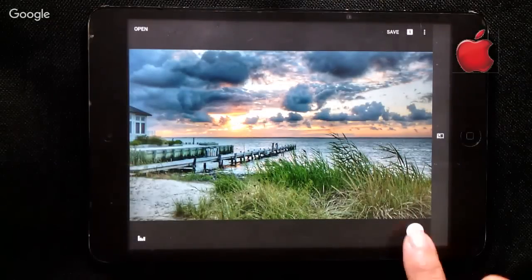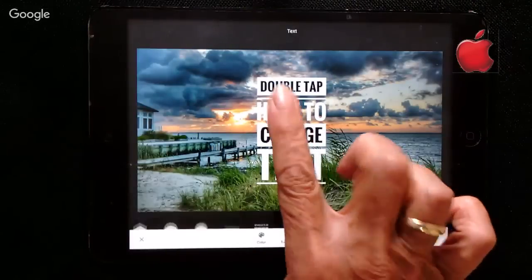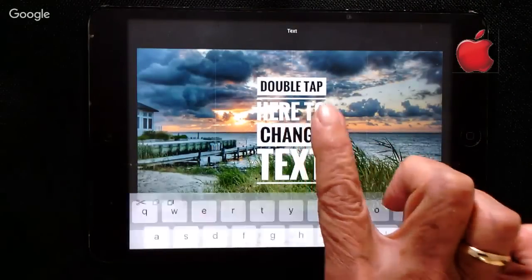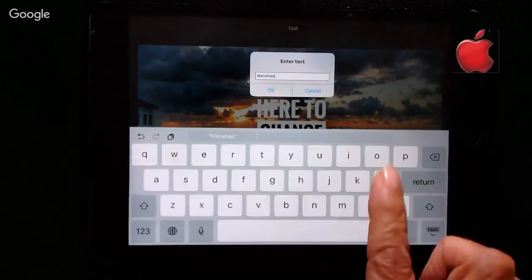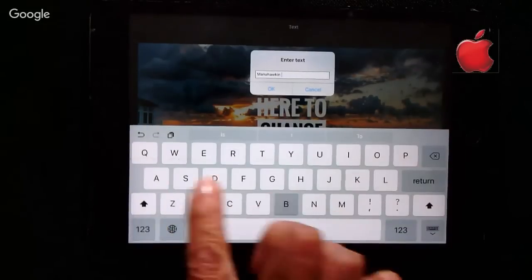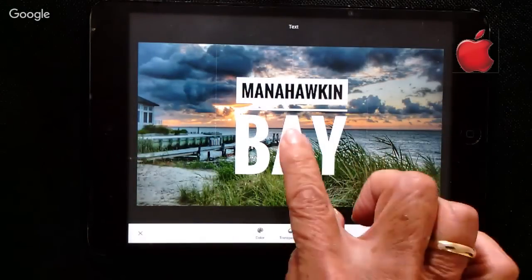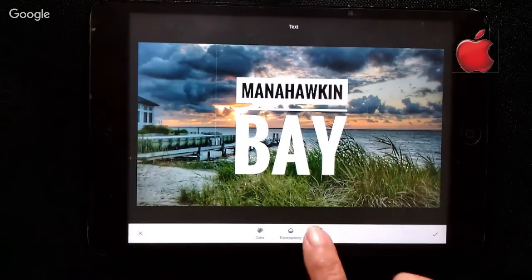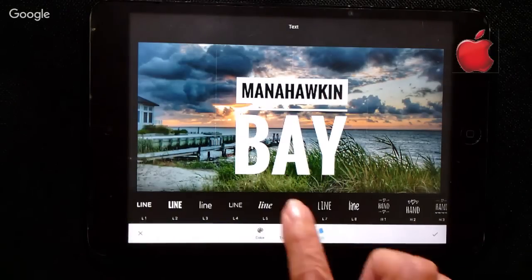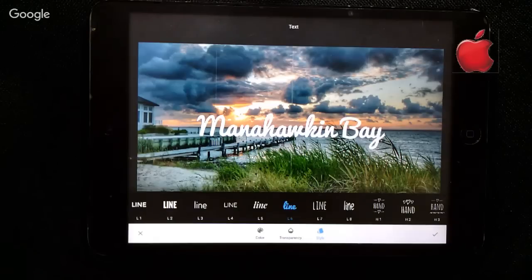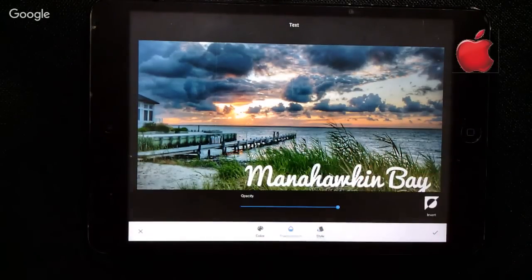All right, but what I really wanted to do is text. Text, and tap here to change text, and Manahawkin Bay. Okay. But I don't want it like that. I want it in a different style. I want just the script. Yeah, like that. And then I want it down here, and I want some transparency.